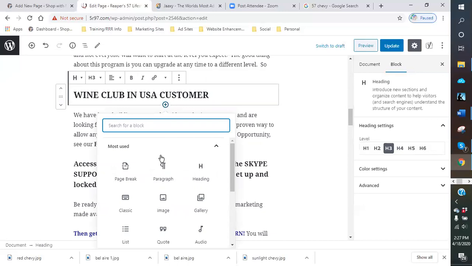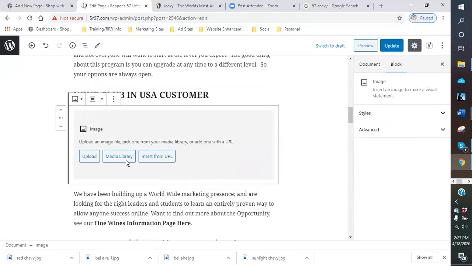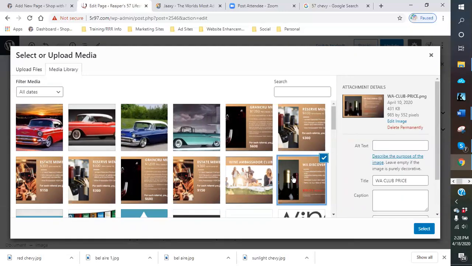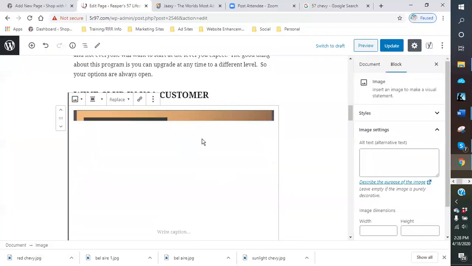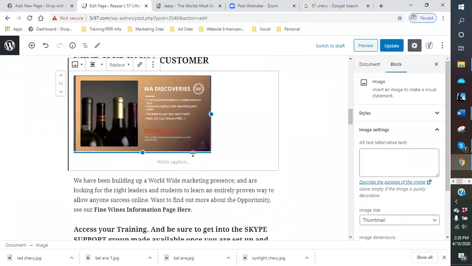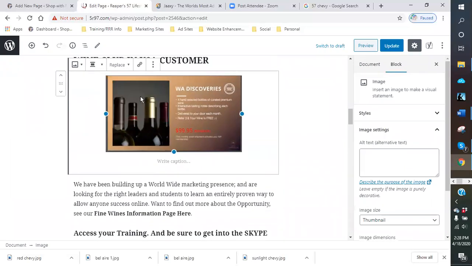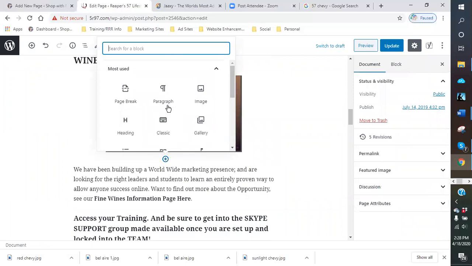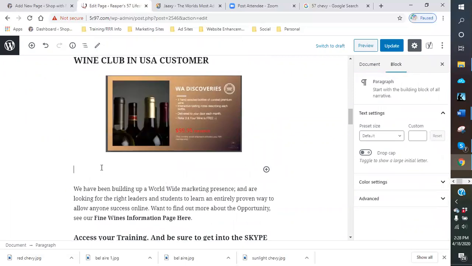And I am actually going to pull in an image. We're going to get this from our media library. The reason I'm putting the images in now is because it's going to help me keep my train of thought. Usually I would wait until the end, but I'm going to do that now. And so then I can start my paragraph.